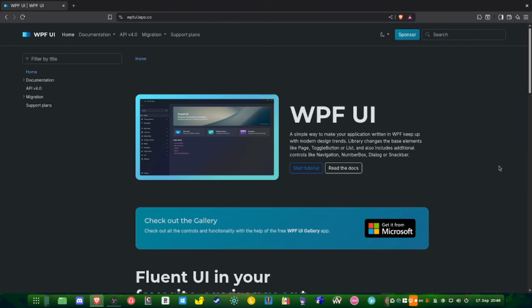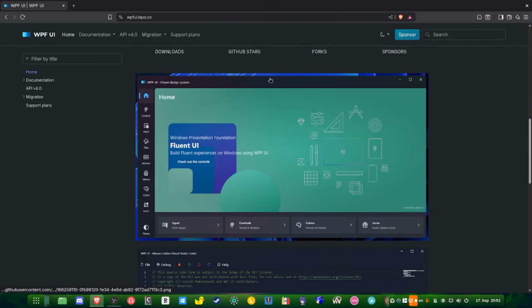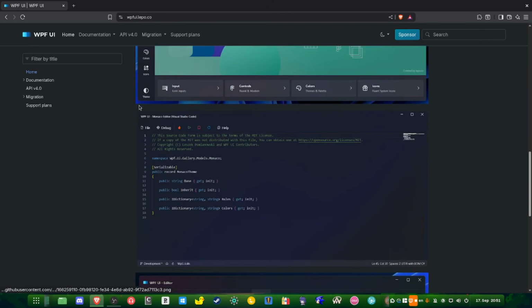If you don't know what WPFUI is, it is basically a user interface that uses XAML layouts and depends heavily on Windows APIs for rendering, theming, and window management. This means that WPF provides modern controls, fluent design, and a lot of stuff that makes Windows 11 look more, I want to say, modern and aesthetic, right? So if we scroll down, this is what it usually looks like, and this is the code of it.